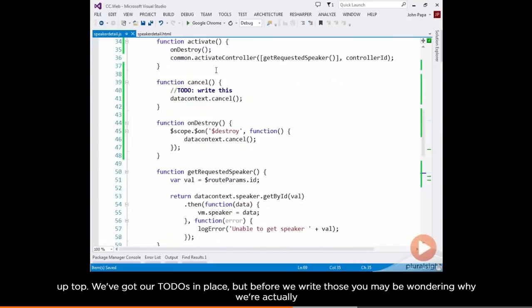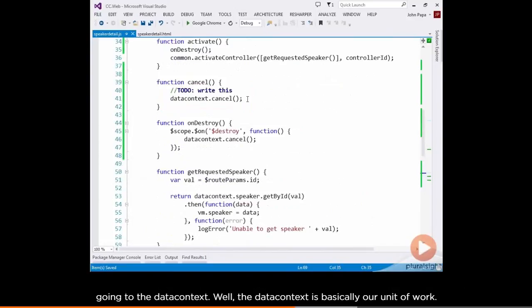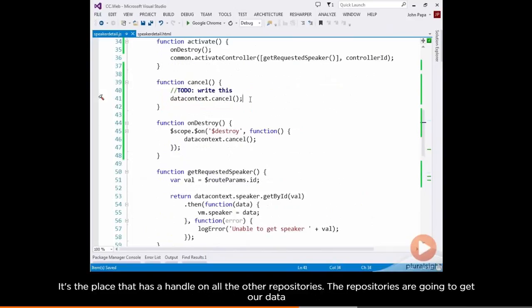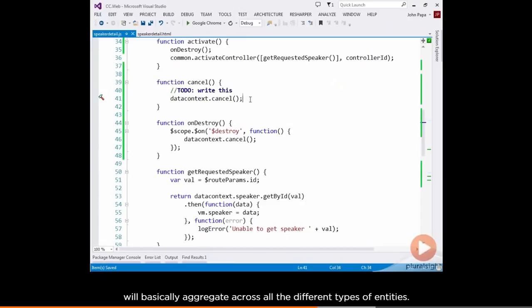But before we write those, you may be wondering why we're actually going to the data context. Well, the data context is basically our unit of work. It's the place that has a handle on all the other repositories. The repositories are going to get our data and handle it for us. But the way Breeze works is it allows us through the manager to basically build up all of our changes. So the data context is where the manager is, and the manager knows about all the changes that you've been applying. And when you want to save them, you can just call a method called save, which will basically aggregate across all the different types of entities. Not making sense yet? Don't worry. We're about to code it, and it'll all become clear.